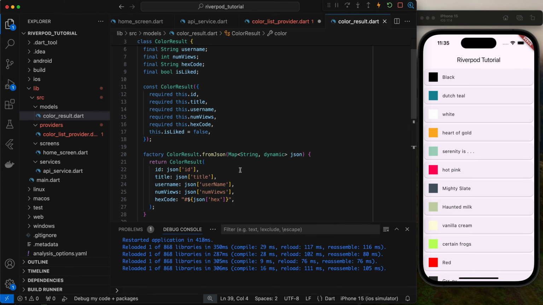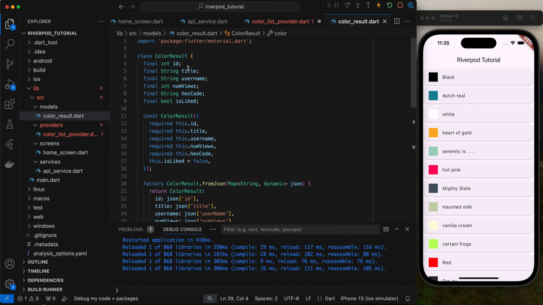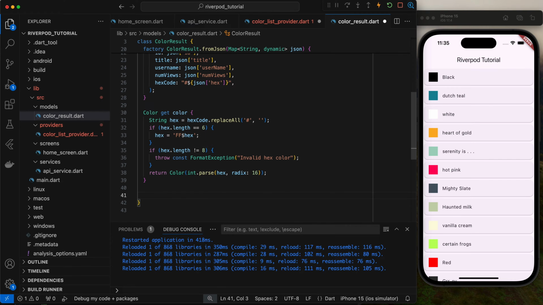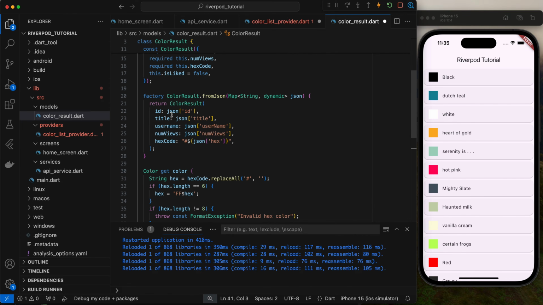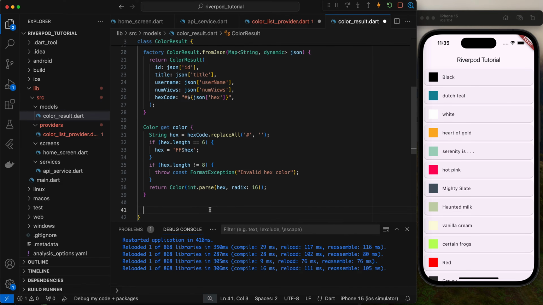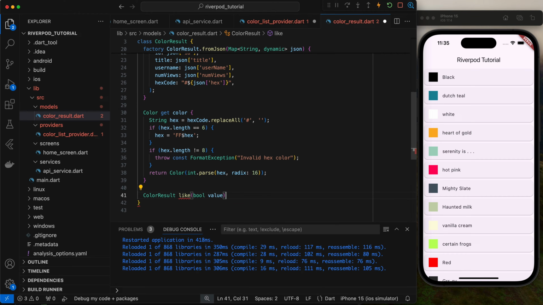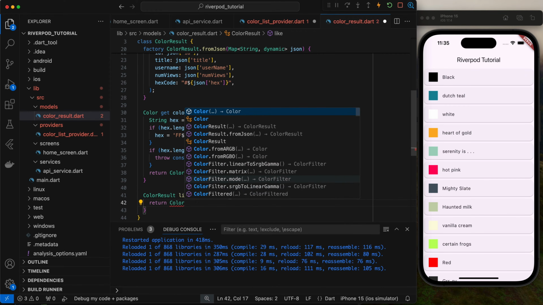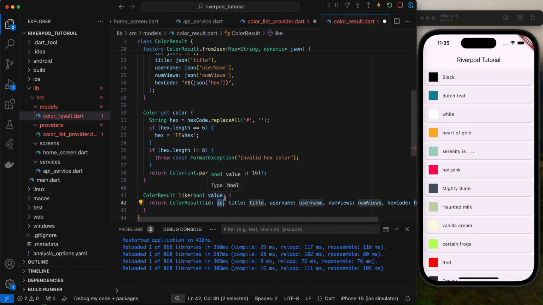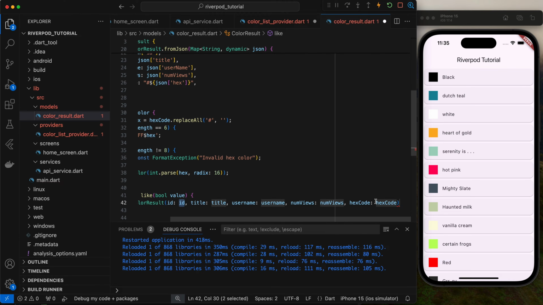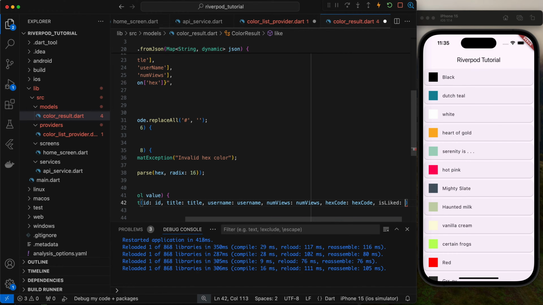We could just use a copyWith, and if we created a copyWith, we would basically say isLiked is true. But most of this data to me is immutable. It's only isLiked. So we're actually going to create just a simple method that will essentially be like a copyWith, but only meant for liking. Not a factory, but it's going to essentially return a new version of a color result. So it'll be color result, and we'll just call it like, and we'll be able to pass in a value, which will be a Boolean. And here we're going to return color result. This will automatically put all the things in. We want to use the ID that it is right now, the title that it is right now. However, for isLiked, we're going to pass in that value.